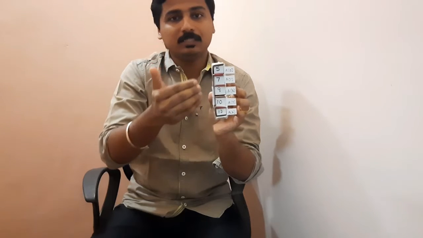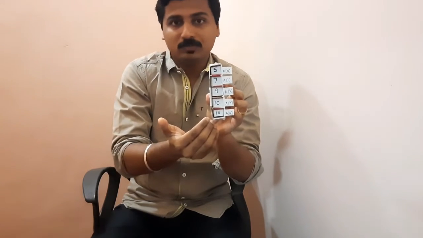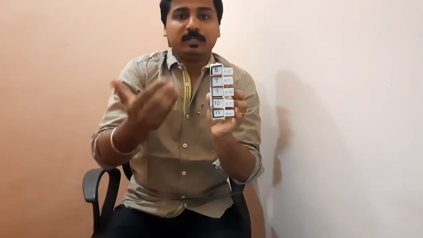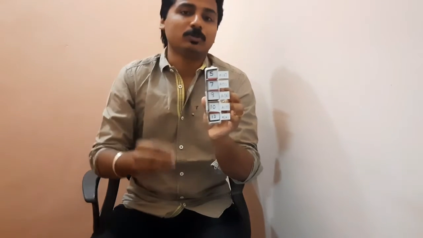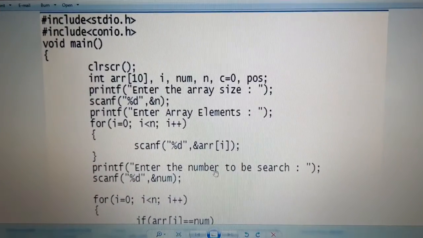It will make a comparison with each and every location of the array, and will find out whether the search element is present in these locations or not. So now we can move on to our program. We are moving on to the coding section of the linear search program. We are going to implement the linear search with the help of the C language.